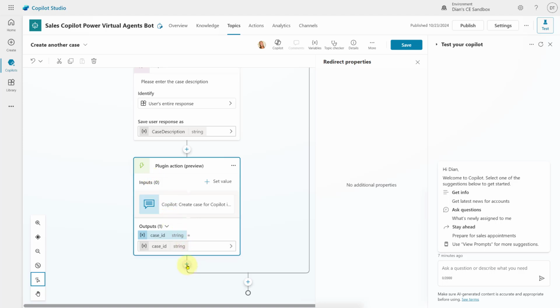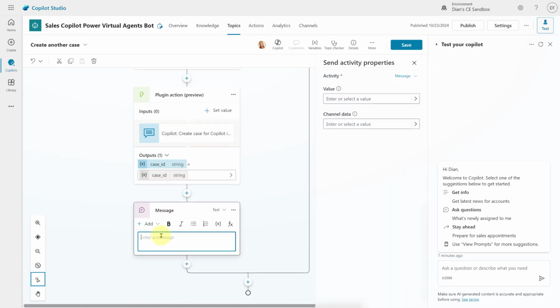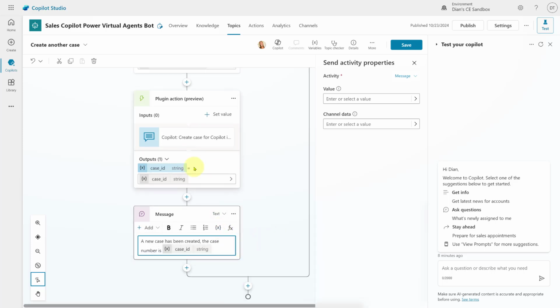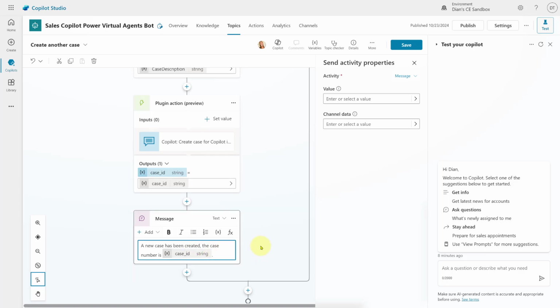It's going to get that input, that GUID of that contact record, in this action and then right in the Power Automate flow. And then lastly, I'm going to send a message where I'm going to say a new case has been created. The case number, or you can put something else in there, is, and then here we're going to feed back this case ID, right? That's what we're getting back from that Power Automate flow and from that plugin action. I'm going to go ahead and put a dot in there.